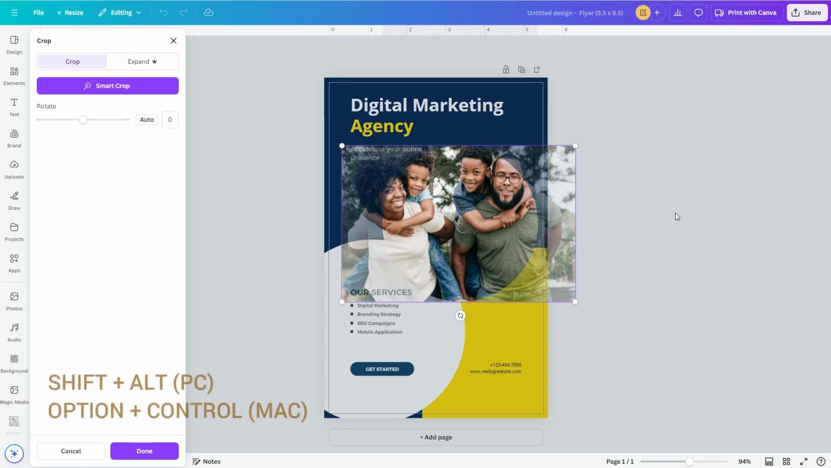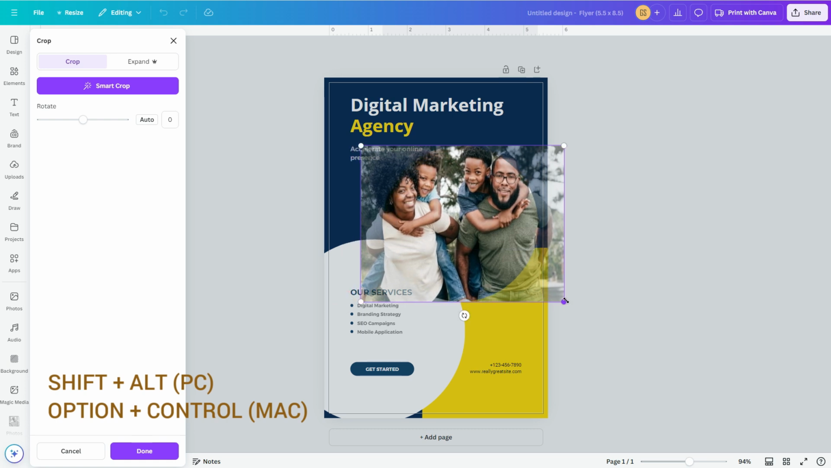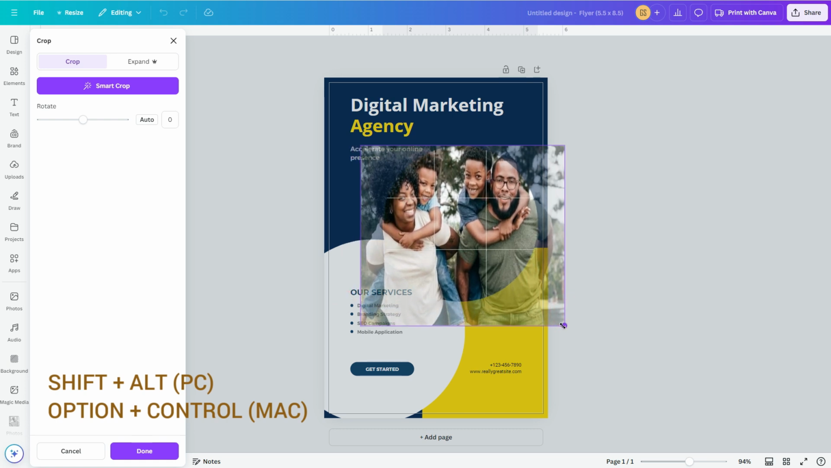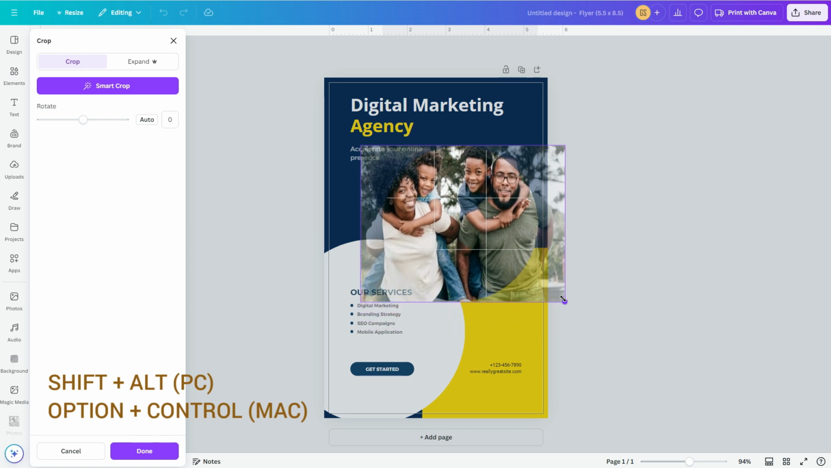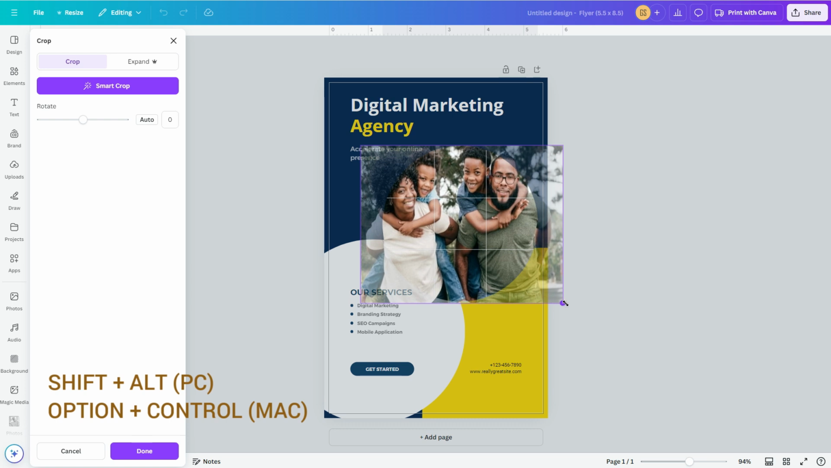Hold the Shift and Alt key and resize the image. So we can bring it in left and right, or we can elongate it. Don't want that, but now we have a little bit more of the mom's head, a little bit more of the dad's head. We don't want to squeeze it in too much because then it really looks bad. But I think that right here is enough to get a better fit of that image.